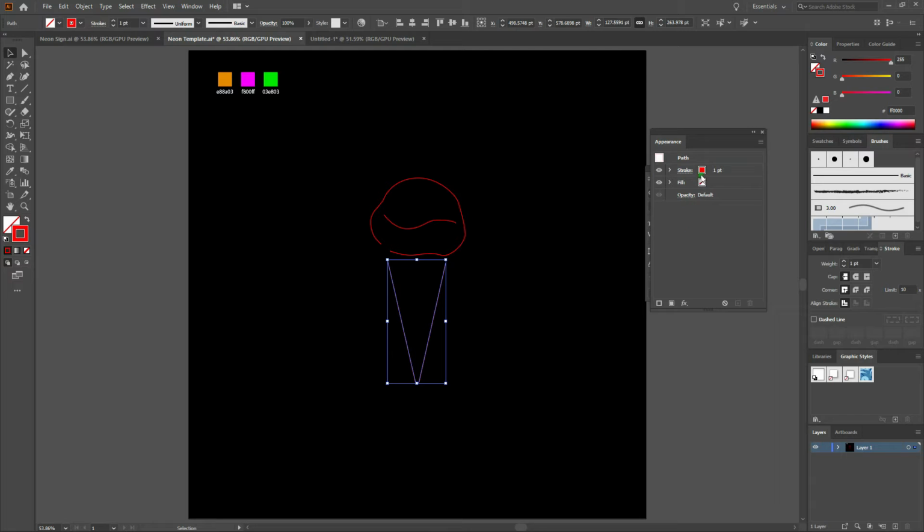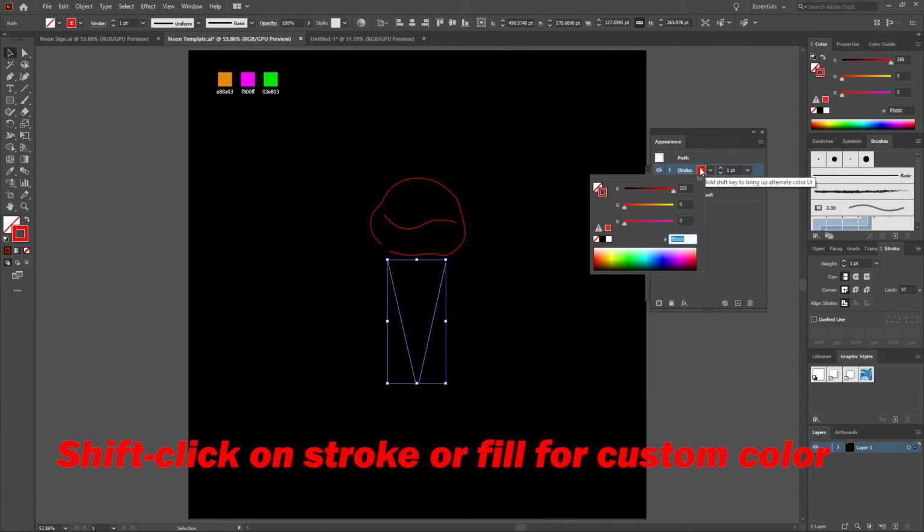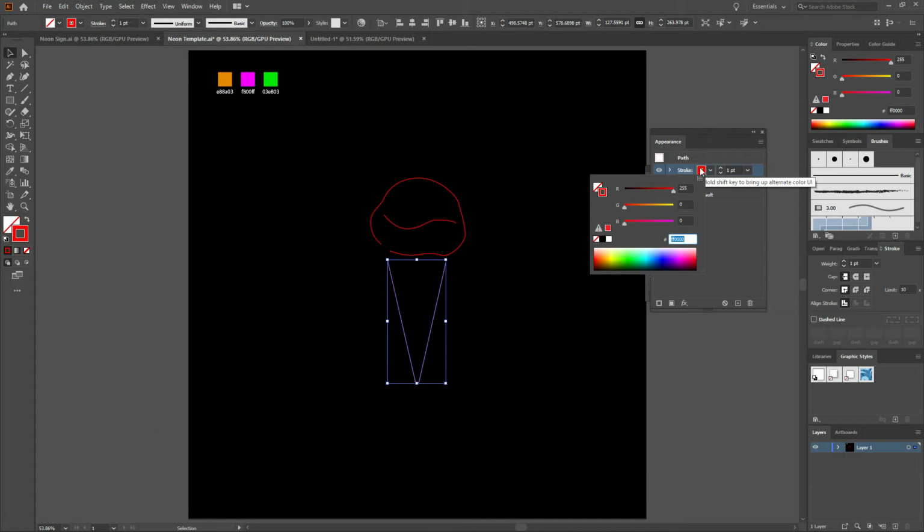The next thing we'll do is we'll select our stroke, hold our Shift key, and click on our stroke. This allows us to enter a custom color. Once that's up, let's enter the orange of the cone. Again, that is E88A03.